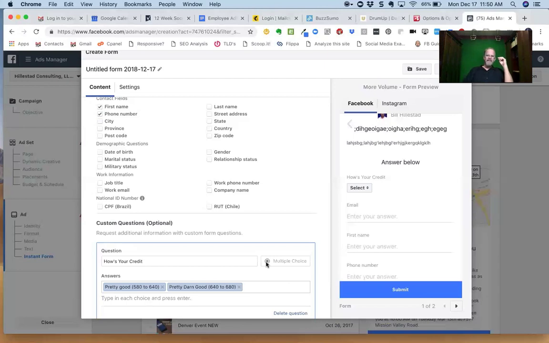The reason I typically put in multiple choice questions, because you're going, well, wait, Bill, you said if I ask for their full name, I'm going to lose some people. I'll get fewer leads by asking for your last name or your full name than asking for just your first name. You will get fewer leads. Some people don't want to give up their last name. They don't want to give up their phone number.